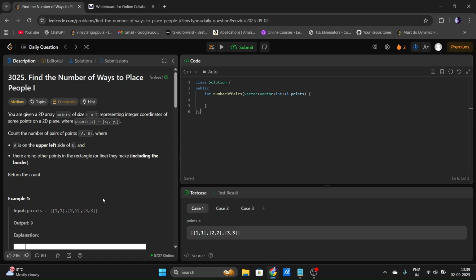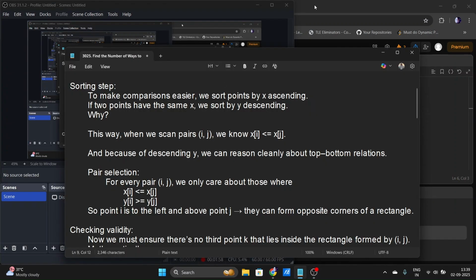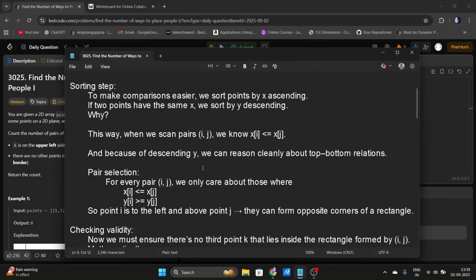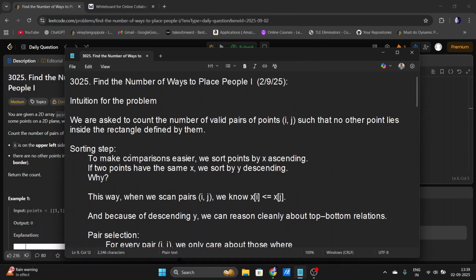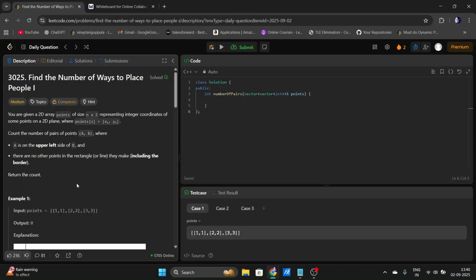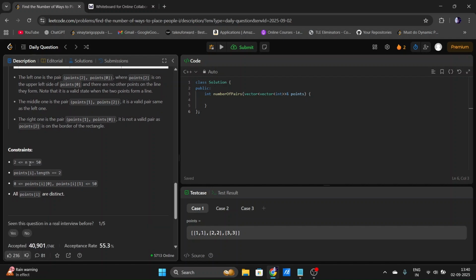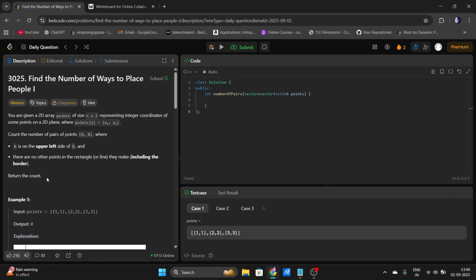So let's talk about the approach to solve this problem. First, notice that the main challenge is checking whether a point is blocking a pair. If we directly check all possible pairs and then search for a blocker, it would take too much time, which is impossible for larger input. But can we do it? Let's check out the constraints. The constraints are between 2 and 50, so I think we can do it.